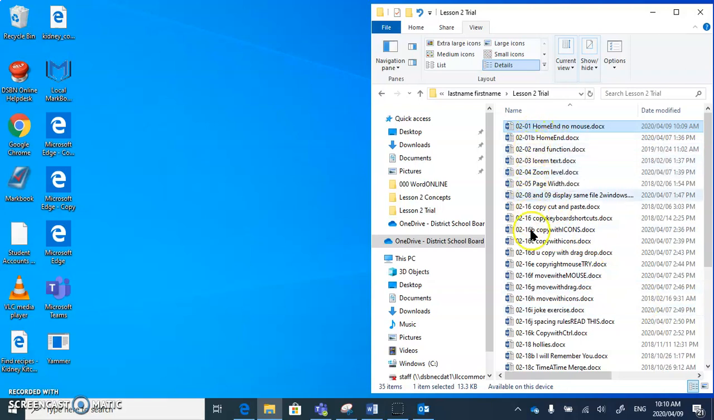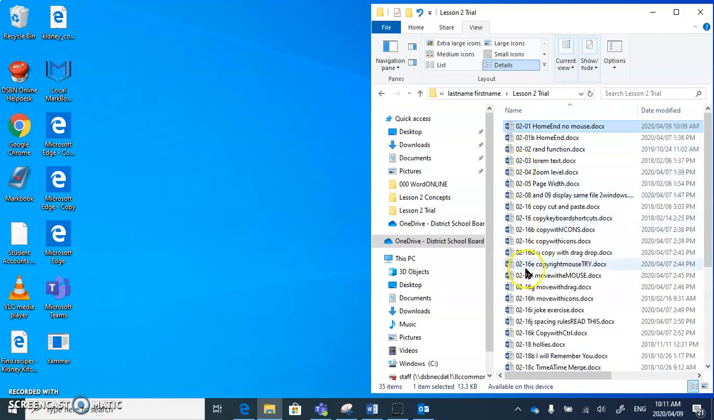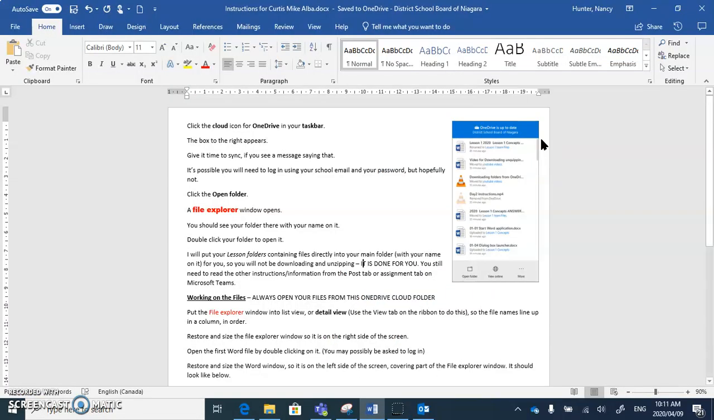So you just work down in order. They should show in order. If they're not in order in details, you can click the name heading bar here. Now, when I click it, it's going to actually put them from Z to A, so it'll switch the order. If I click it one more time, it will be in ascending order, which of course is what you want. So then you will come to the next one and you will double click it.